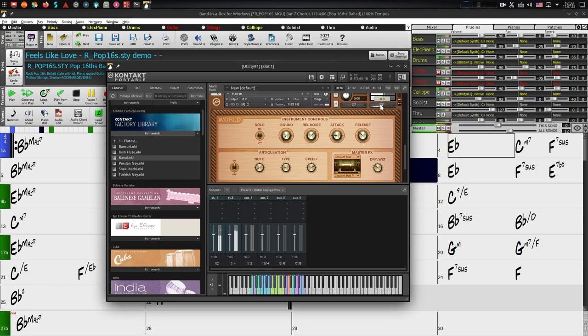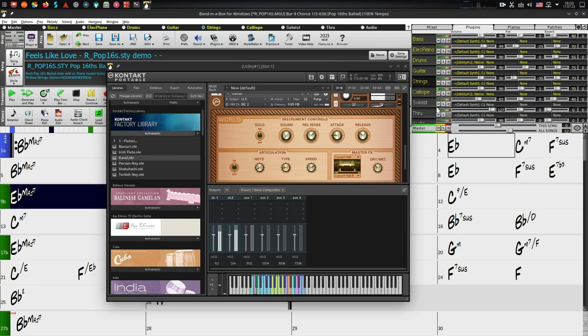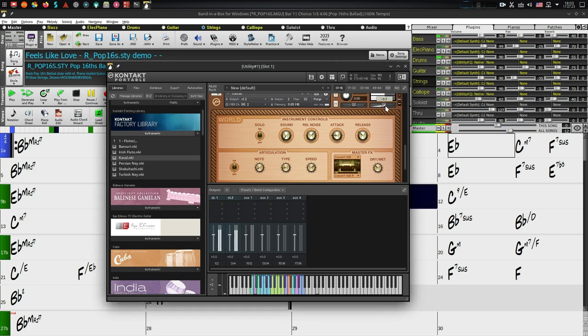In the second part, let's try to make one of the main functions of this program work. These will be RealTracks and the Real Band Editor.